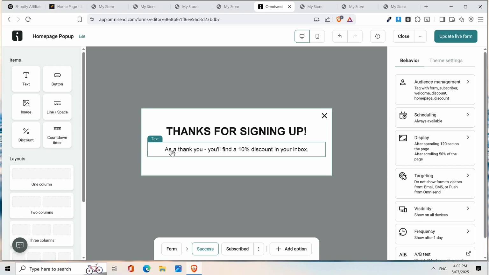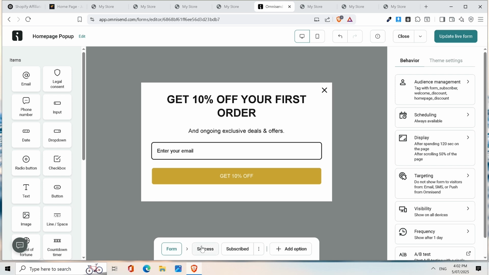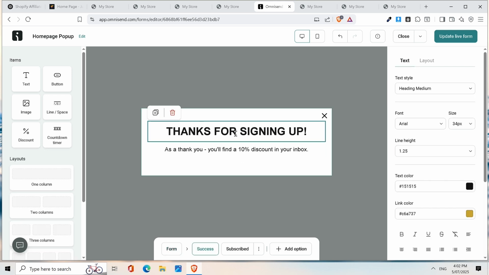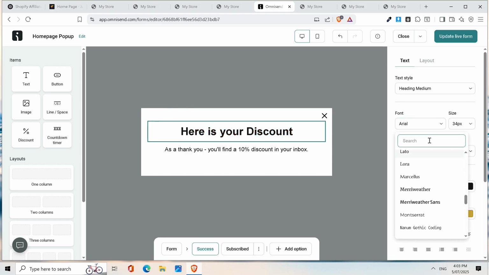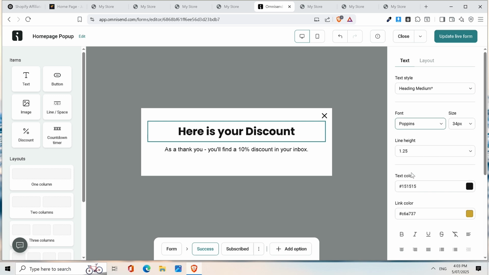So you could have thanks for signing up as a thank you. Actually, we might even change that. I'm just making an executive decision. I'm going to change this to "Here is your discount." Then center that, make it bold, change it to Poppins again, and make it a little bit bigger. We went about 50 on the other one. Let's go like 50 there.